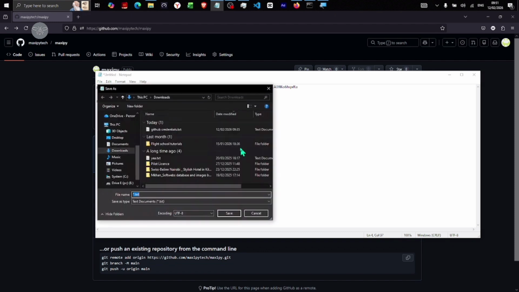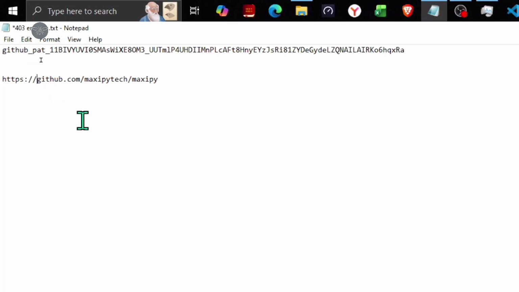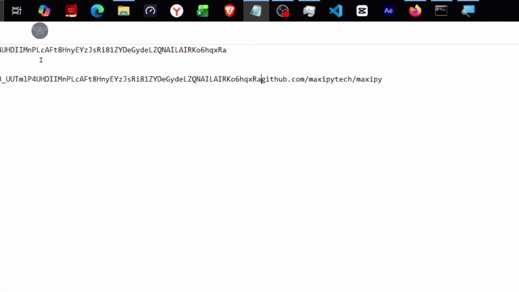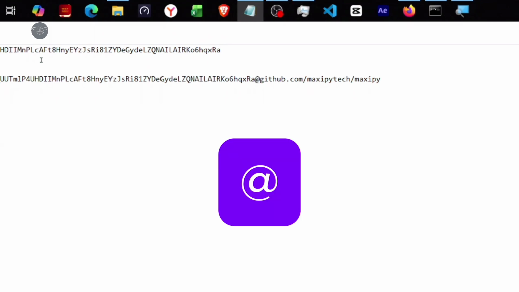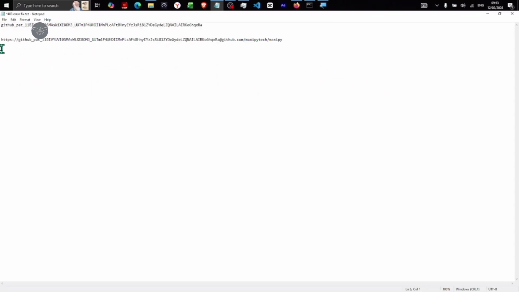And then I'll need to save this file somewhere. Save as. I'll save it as 403 error. Okay. After it has been saved, I'll need you to copy this token here. Right click and then copy. And just after the slash, you're supposed to paste it there. And then immediately where it ends and github.com starts, you're supposed to add an @ character, and that should be it. And then you're supposed to copy the whole thing. Select it here. And then copy it.